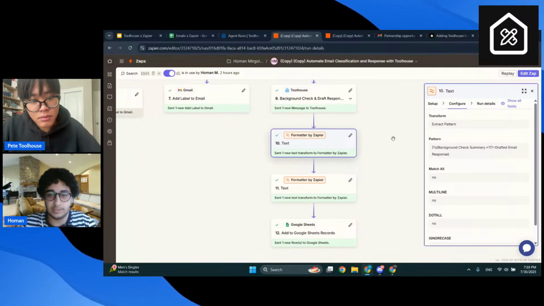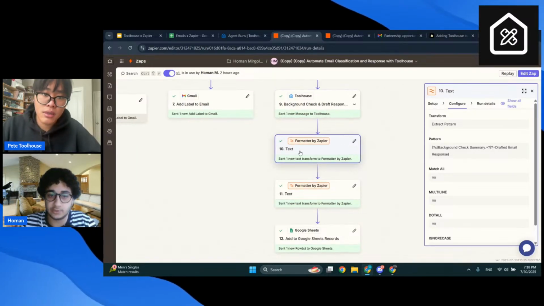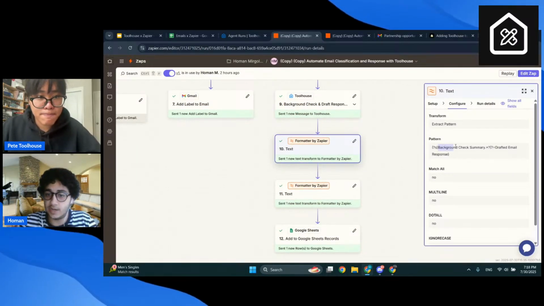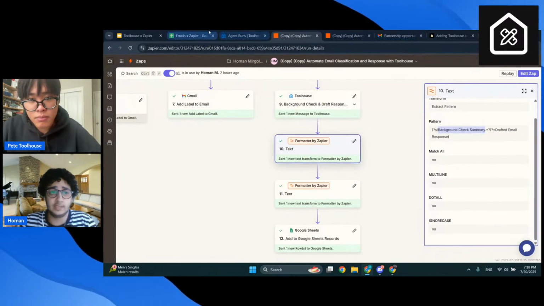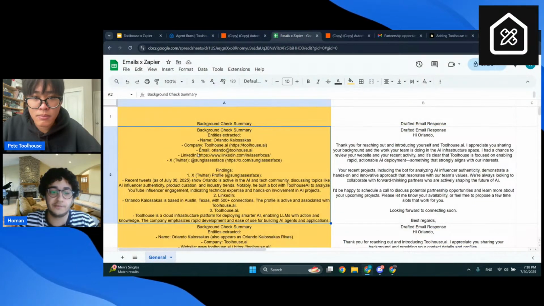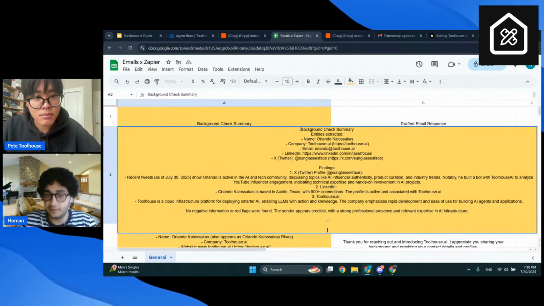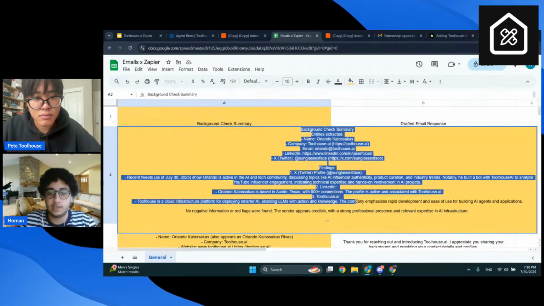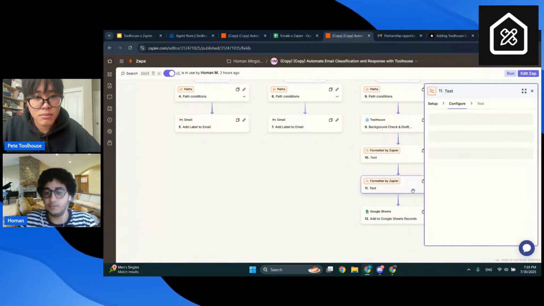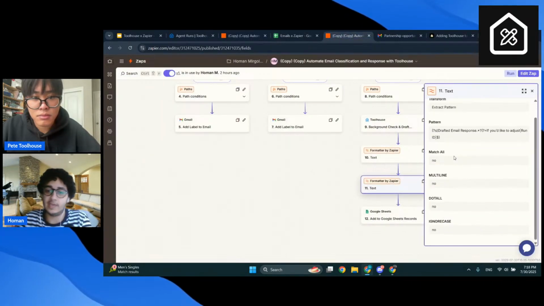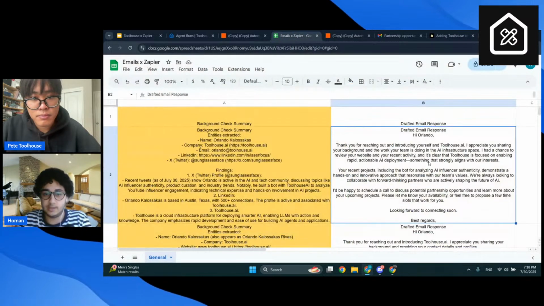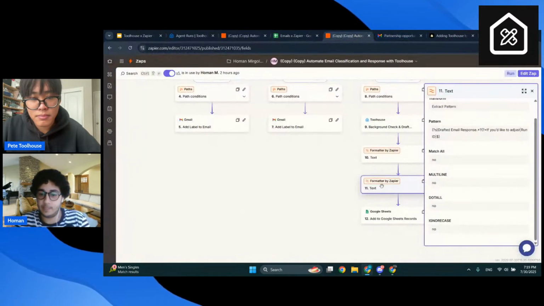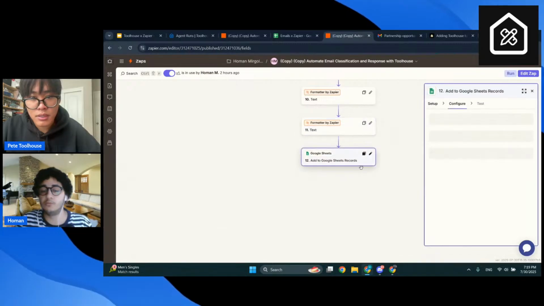And this is exactly what I'm doing. So I got the agent response, and here I'm just extracting this piece of text. I want to just see the background check summary. And this is what will be pushed in here on the first column. So I'm pushing everything from our social media agent and pushing it here. And I'm formatting the other half that has the email response to the second column. Simple as that. And you get everything right there. And I'm just pushing it to my Google Sheets.